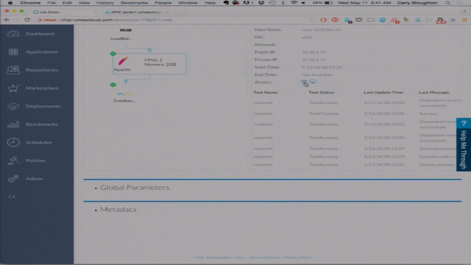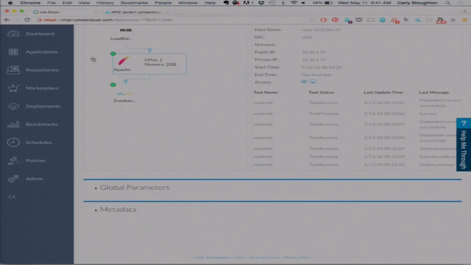CliQr can also act like a jump box. So if I'm a developer and I got this up and I want to just log in and make sure it's running, I can just click here and I can SSH in to this application. Let's try a different tier.